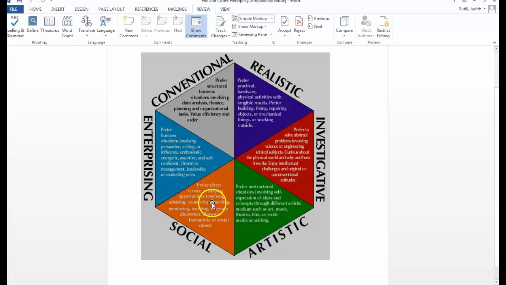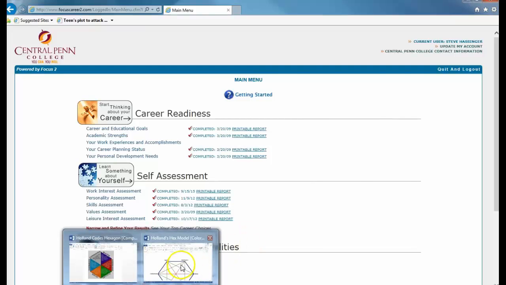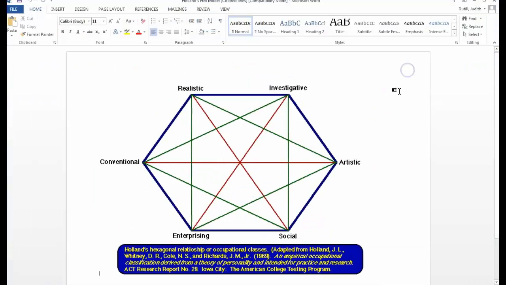Prefer direct service or helping opportunities involving advising, counseling, coaching, mentoring, teaching, or group discussion, drawn to humanistic or social causes. So it's very similar to what I saw in the report, but a little bit more detail perhaps. One more hexagon to show you is this one. And on this hexagon, you're going to see blue lines, green lines, and red lines.